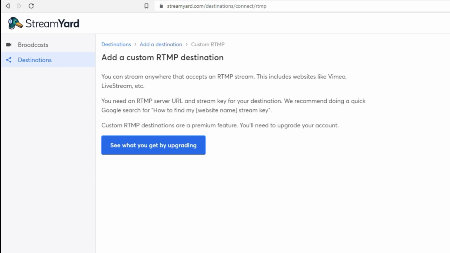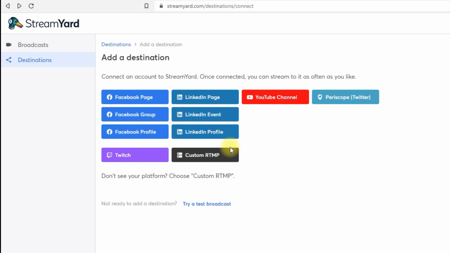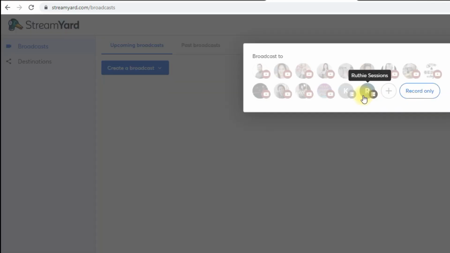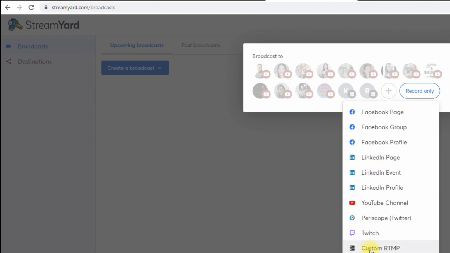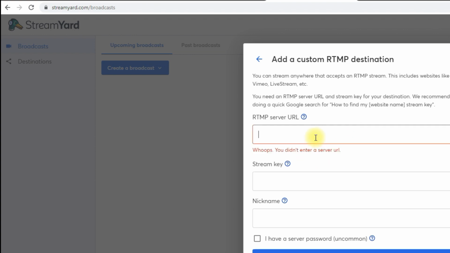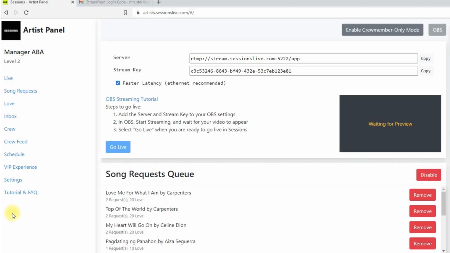But only premium users of StreamYard can use this feature, Custom RTMP. So let's create a new broadcast. Add a new destination. Let's choose Custom RTMP. And we will be needing our RTMP server, stream key, and a nickname. We can get this on our artist panel on Sessions Live.